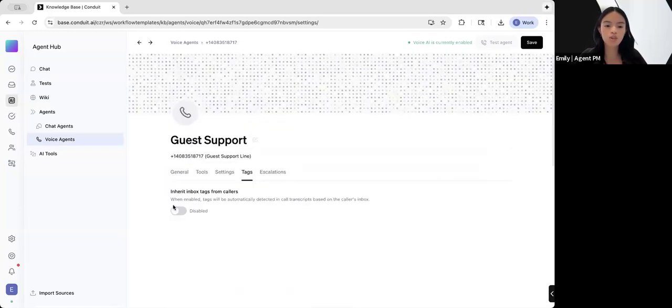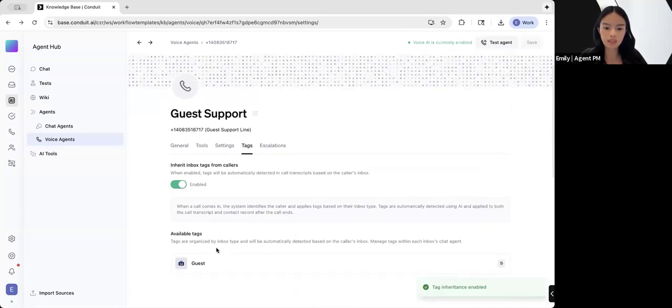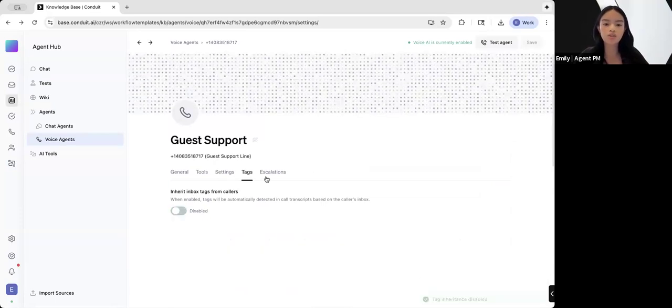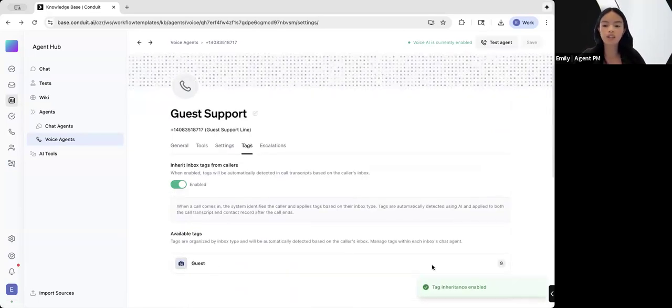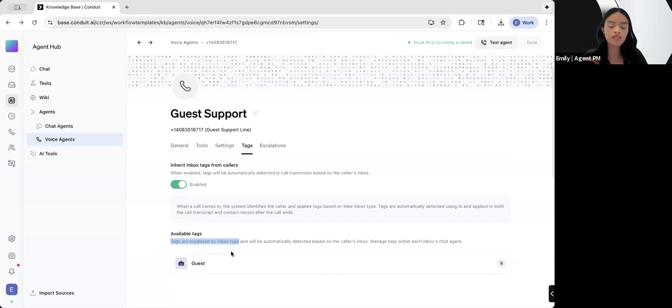Tags are also related. For tags, you can give the same tags that you have for your chat agents to your voice AI agents. I usually don't use these, but if you want to use them, they inherit the same tags as your inbox. So tags are organized by inbox type. I only have the guest inbox, but this will automatically detect if this tag is relevant. So maybe you have a tag for pets. If someone sends a text message about pets, that conversation tag is added. Same thing for voice. If someone mentions something about pets during their voice call, we're going to add that pet tag and it'll be available.